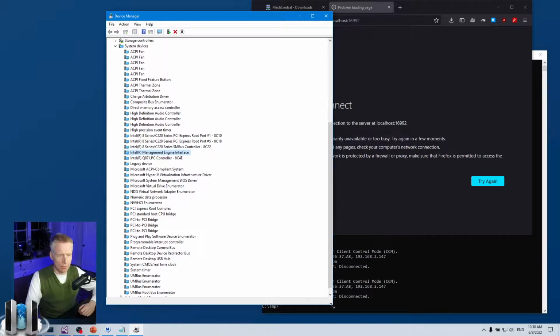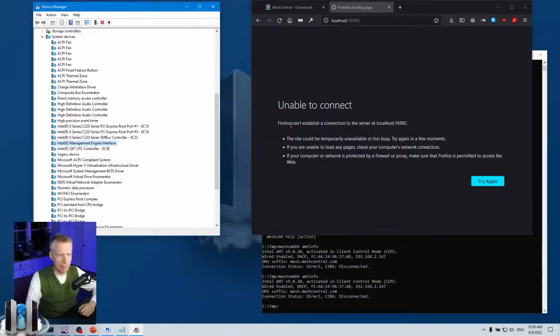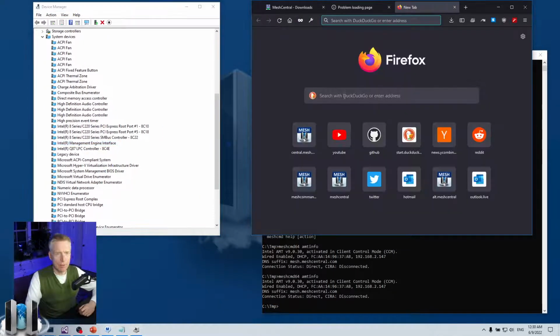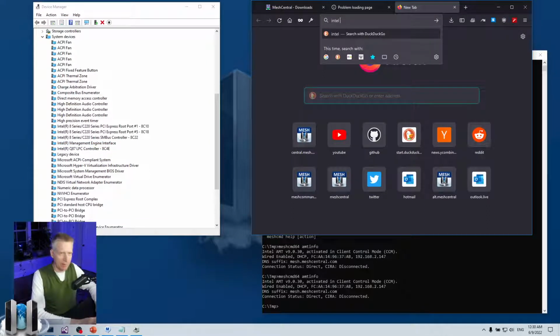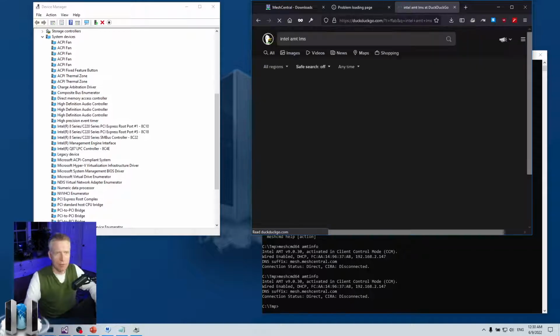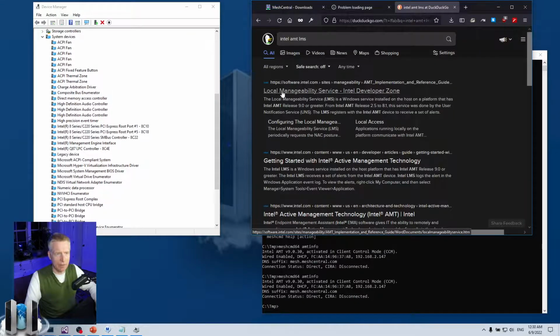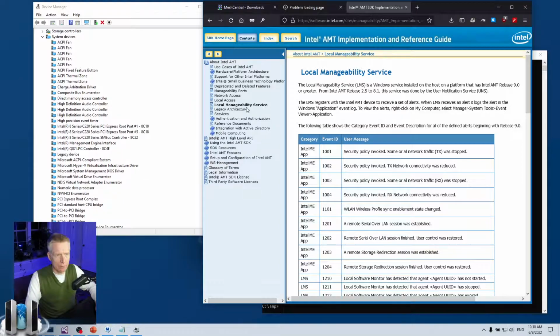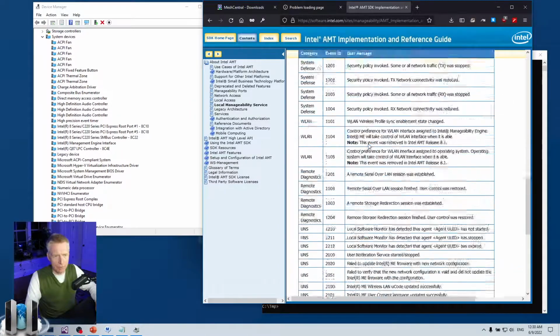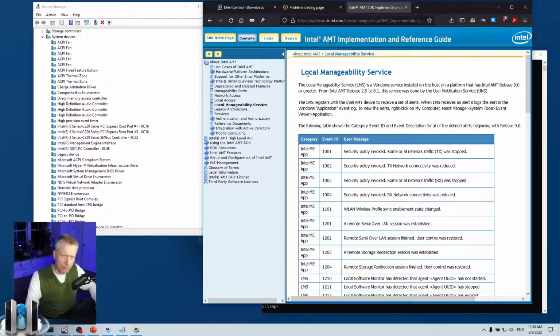So the tool to do that is called LMS. So if I go on DuckDuckGo, I can type Intel AMT LMS. Hopefully I'll get some explanation here. Yeah, it's called the Local Manageability Service. And this is a Windows service. So here there are some instructions on events and so on. But basically this is a Windows service provided by Intel that you can install in your operating system.